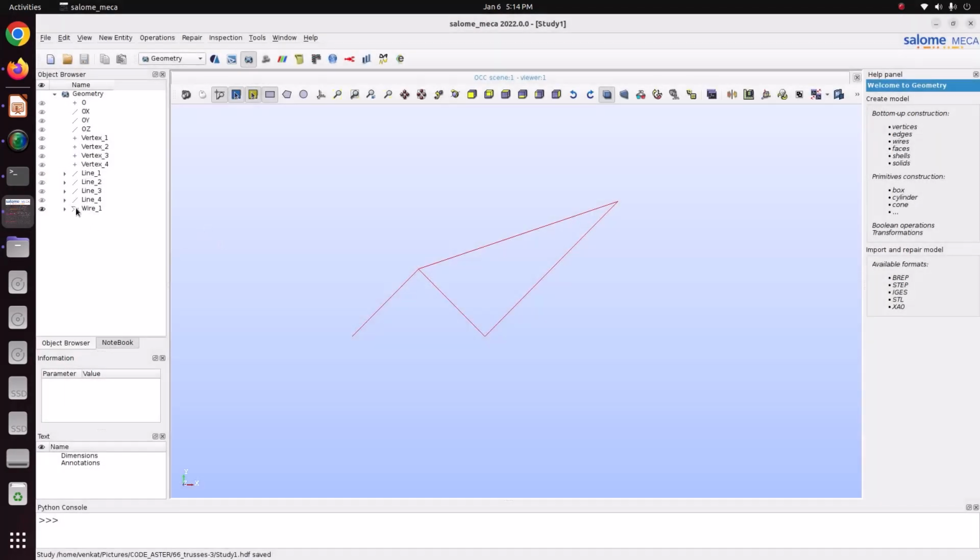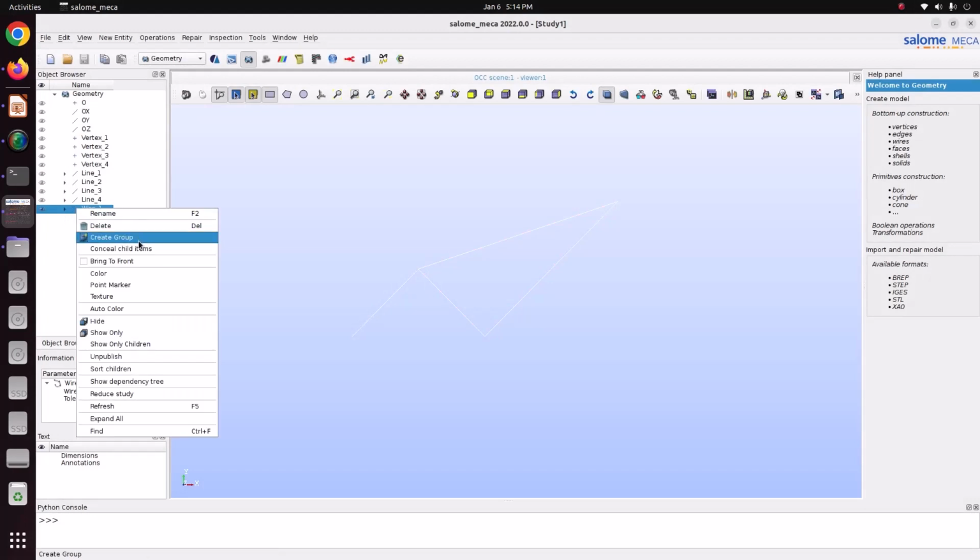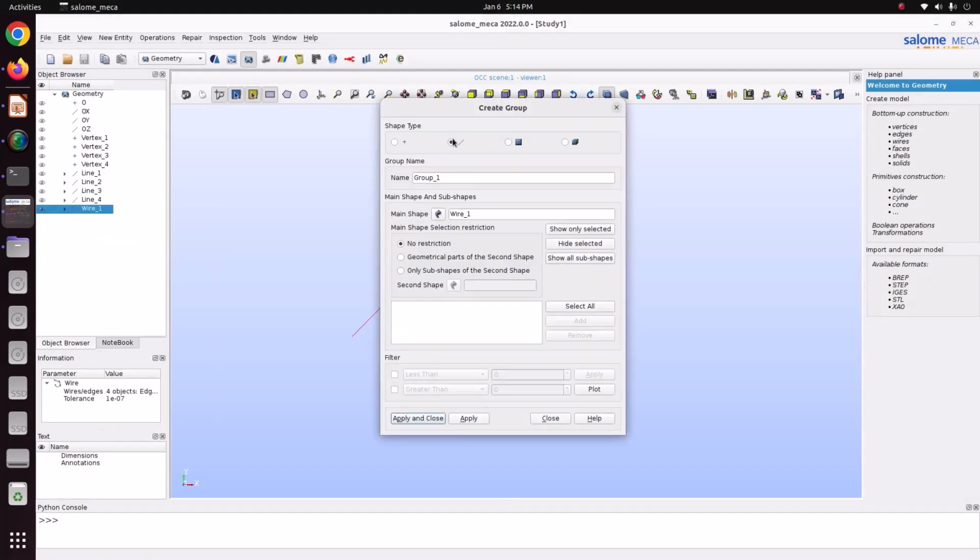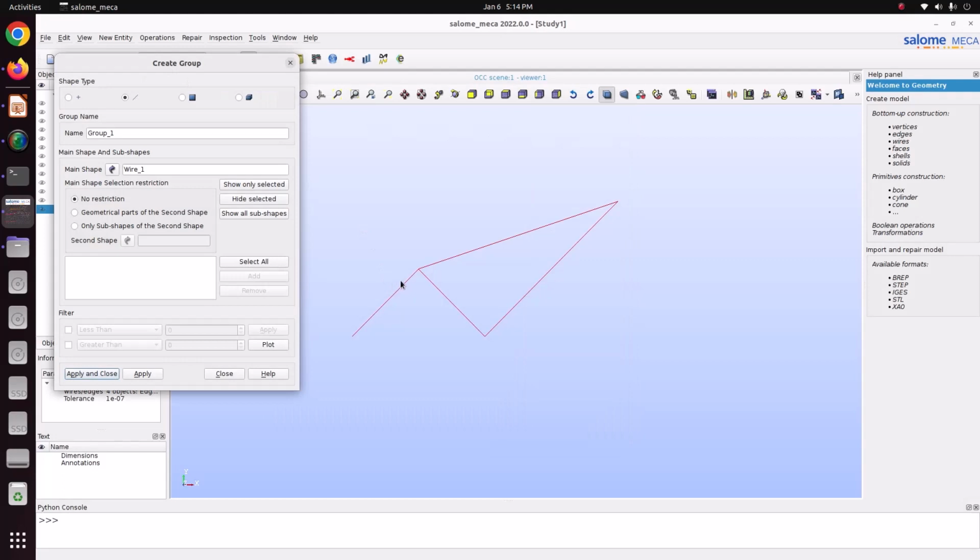Now we'll create groups to apply the boundary conditions. Go to create group, line group. First these 2 lines, add, and this one you just make add. This is beam 1 because it has a different section, and these 2 are beam 2, just add. Now we have created 2 different beams.